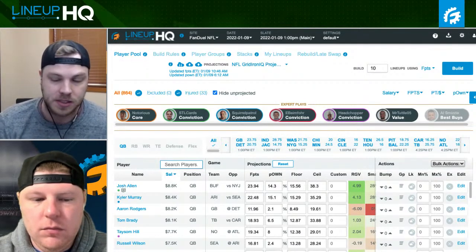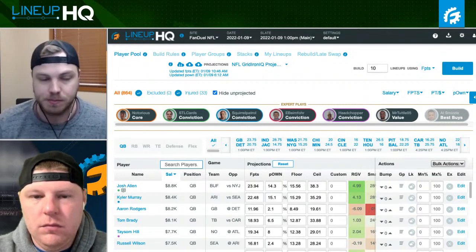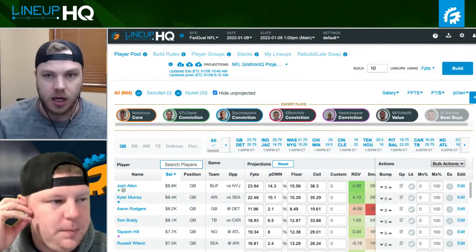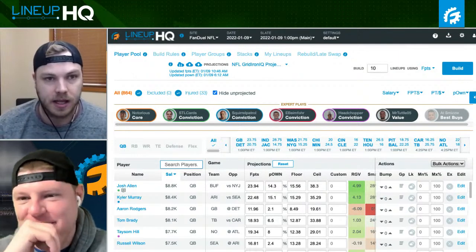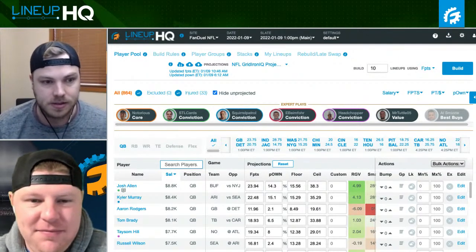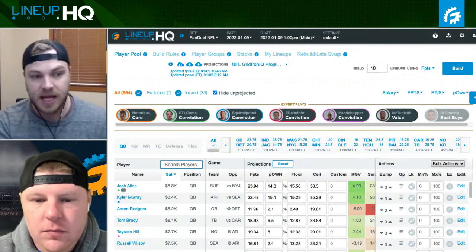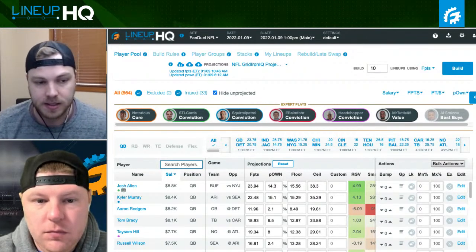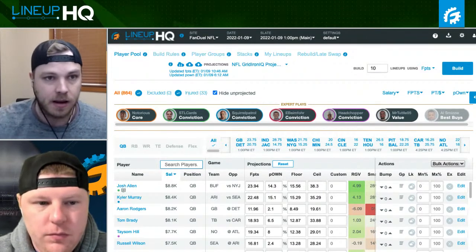So the worst thing I want to do is build like everyone else is building, lock in the Cooper Kupp chalk, lock in all this chalk and build this lineup that looks the same as everyone else's, because there are going to be ceilings like the Dak one that to me was unexpected yesterday. We're going to see some of that today.